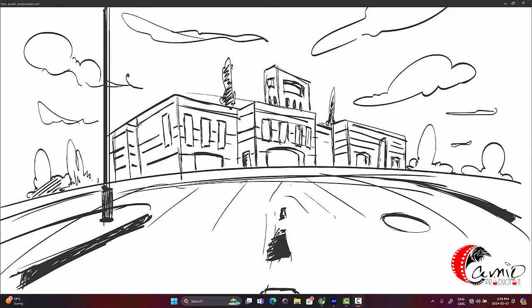So friends, today we are going to discuss two-point perspective, how we are going to create a scene for storyboarding with the help of two-point perspective. As you can see on the screen, I have created a view of buildings with the help of two-point perspective. So let's start, guys.